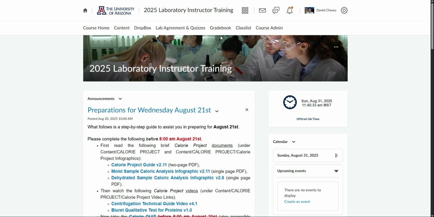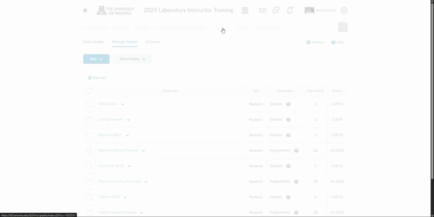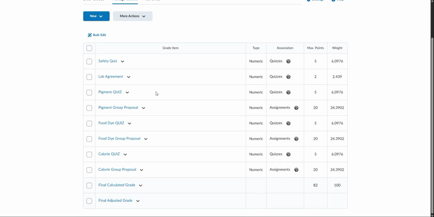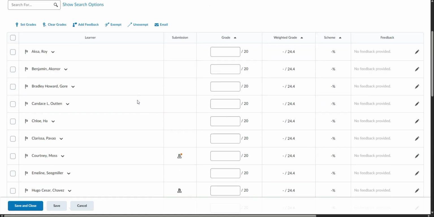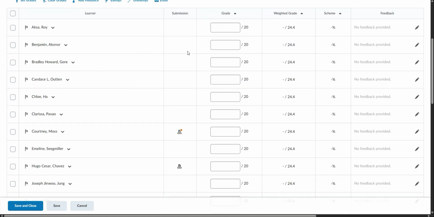So the first thing we're going to do is click on Gradebook up at the top. And then let's choose the assignment that we want to grade. We're going to click the down arrow and we're going to click Enter Grades. And here you'll see a list of students and their submissions as well as their grades and their feedback.